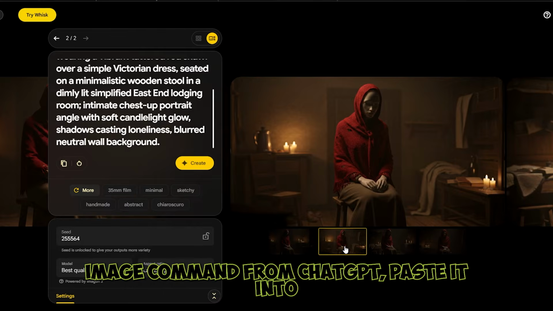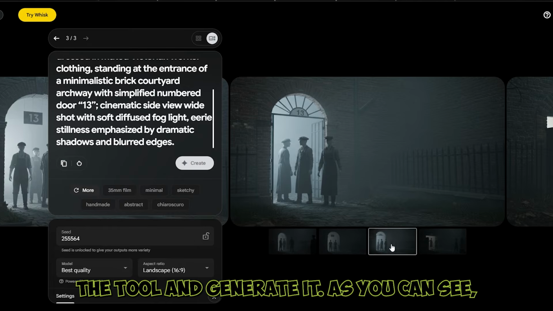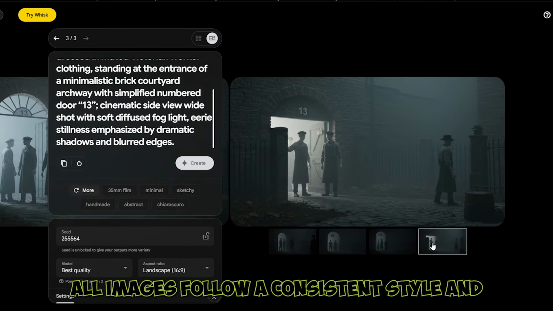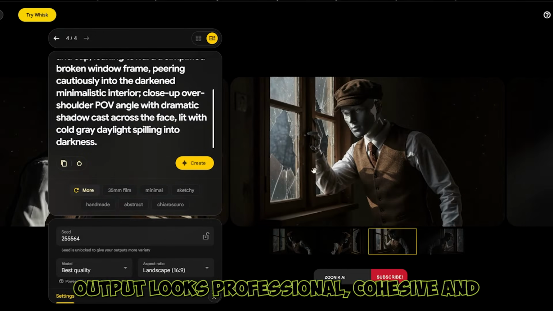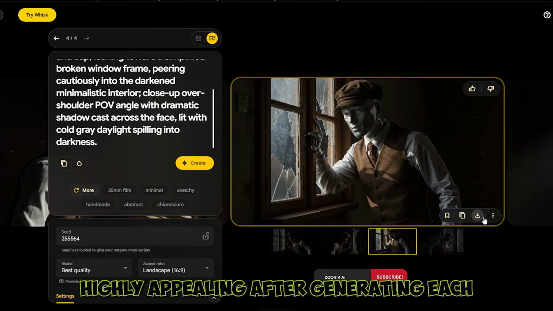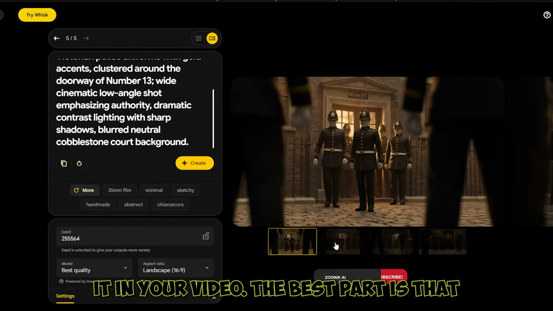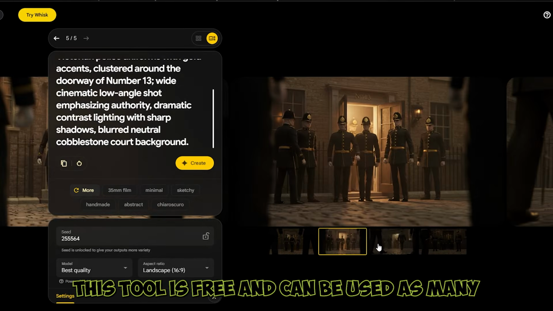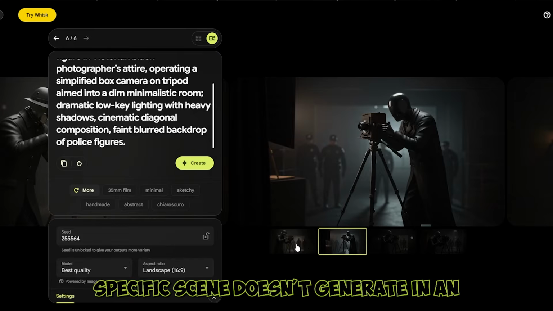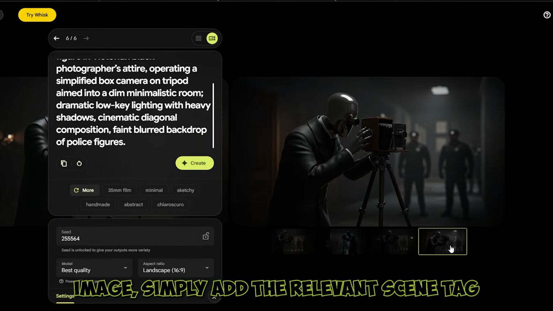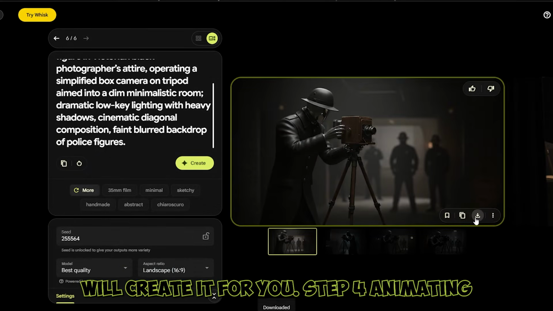Just copy the next image command from ChatGPT, paste it into the tool, and generate it. As you can see, all images follow a consistent style and feature set, which ensures your final output looks professional, cohesive, and highly appealing. After generating each image, you can easily download it and use it in your video. The best part is that this tool is free and can be used as many times as you need. If a command for a specific scene doesn't generate an image, simply add the relevant scene tag at the end of the main prompt and ChatGPT will create it for you.